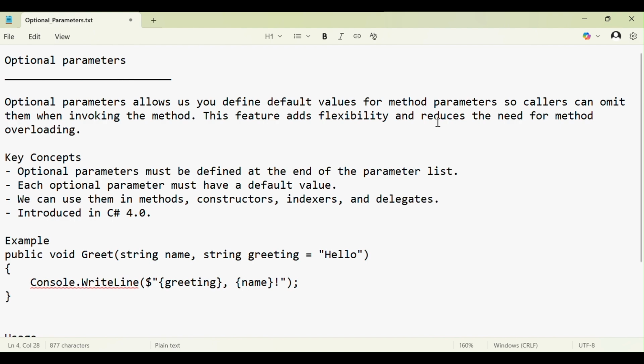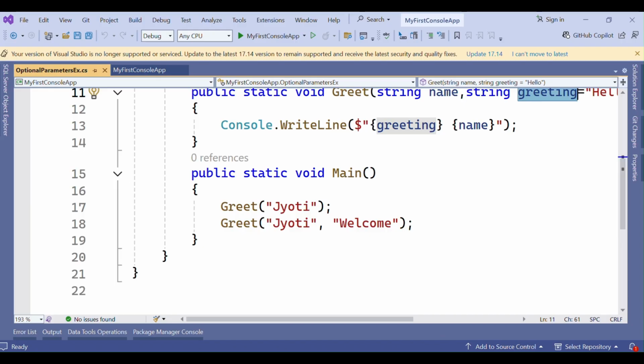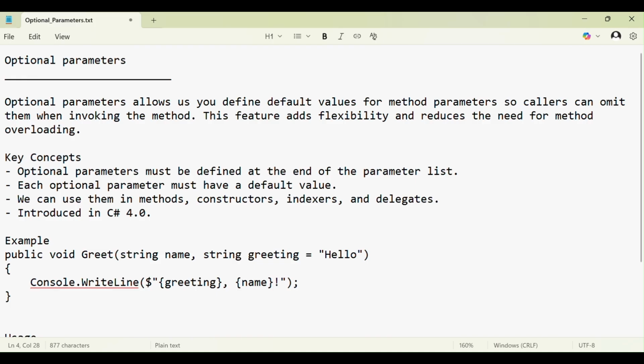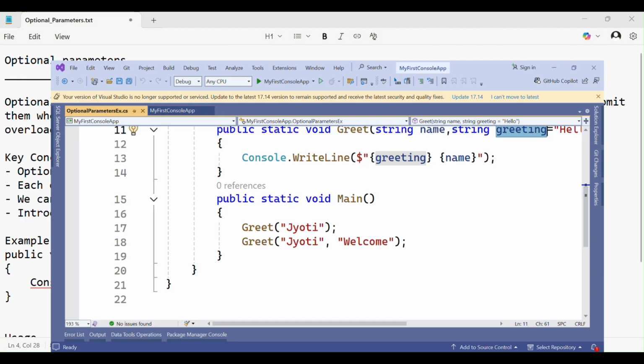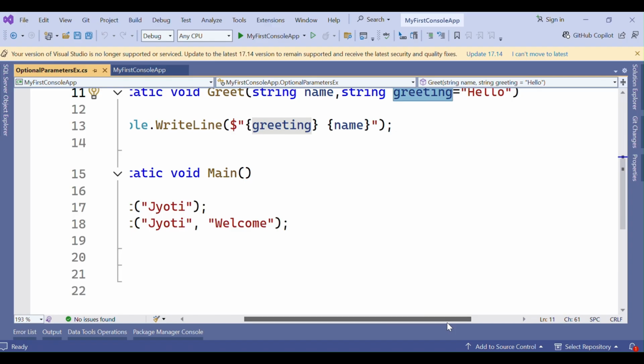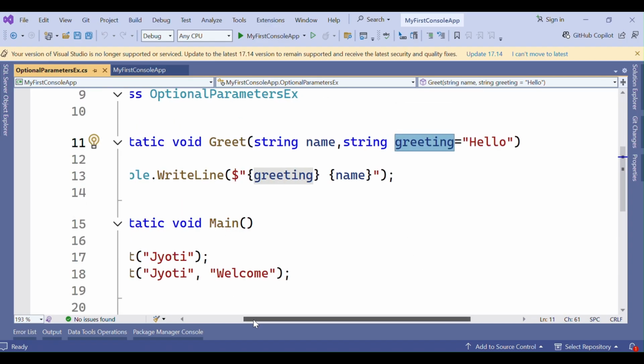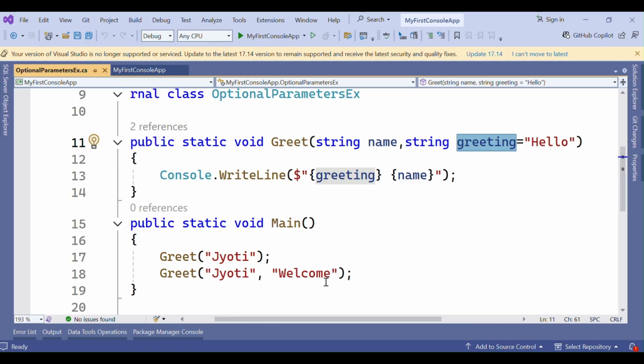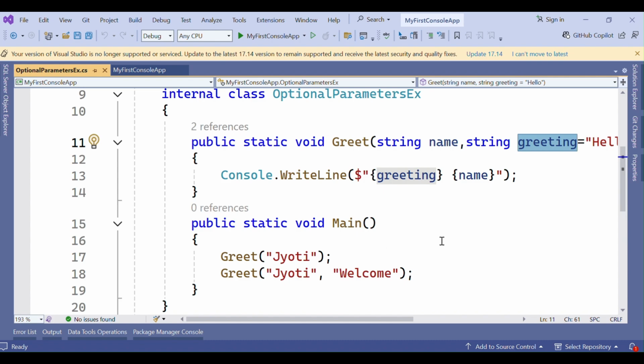This feature adds flexibility and reduces the need for method overloading. Whenever we discuss method overloading, it will be more clear. But for now, we can understand that this will add flexibility in our program. If we need to give any parameter value, then we can pass that. Otherwise, it will take the default value, it will print the default value if we do not give any value to this greeting parameter.